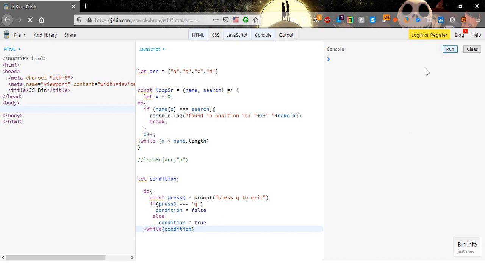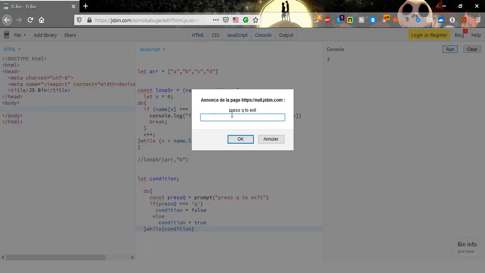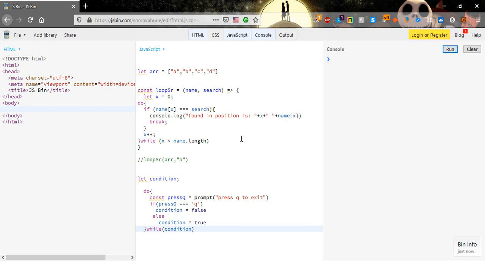So let's run, and now here we see press q to exit. So let's press something else, for example a. Okay, so here now, sorry, I changed that to true, and here false. So now if the user hits q, the condition will become true. That means this is correct.